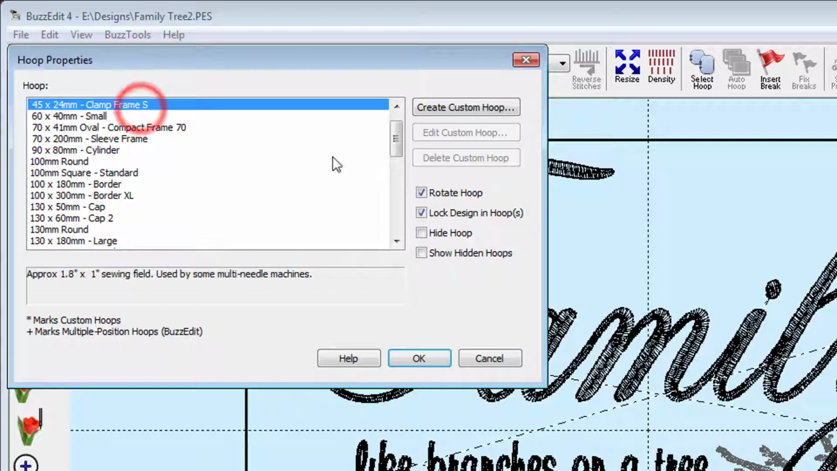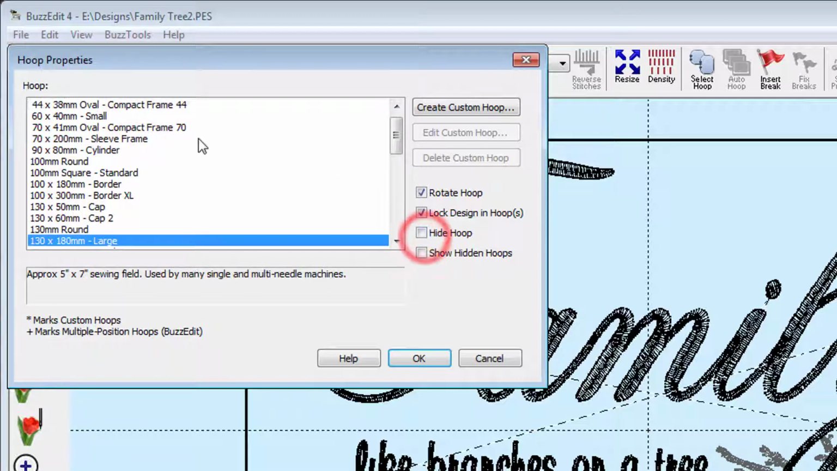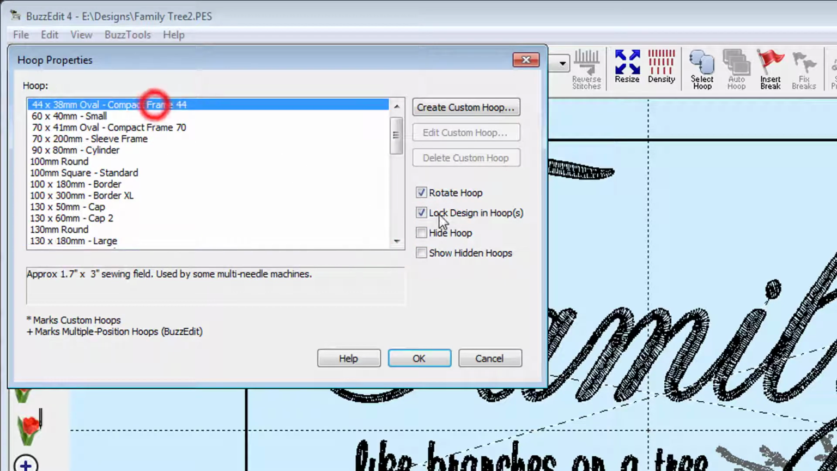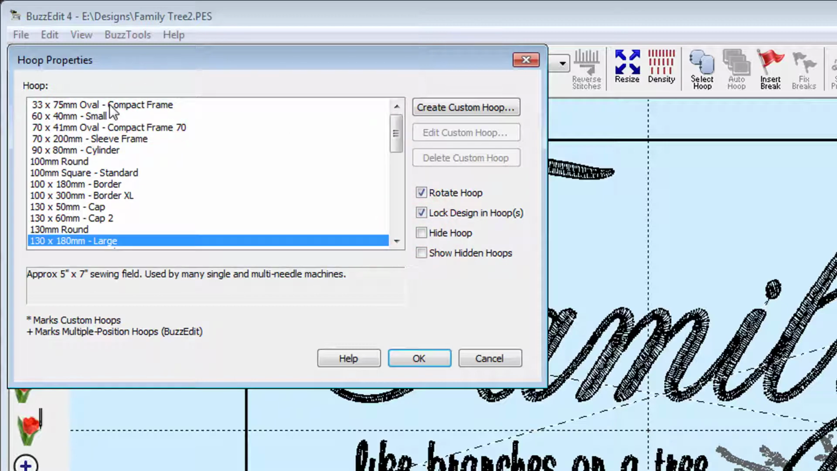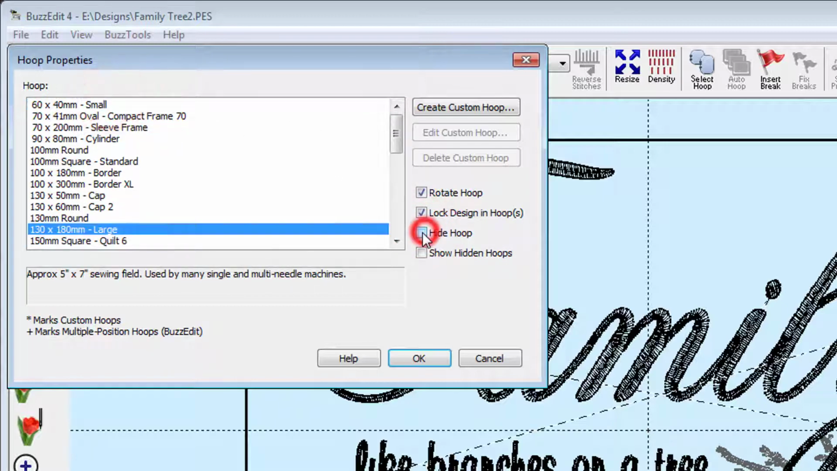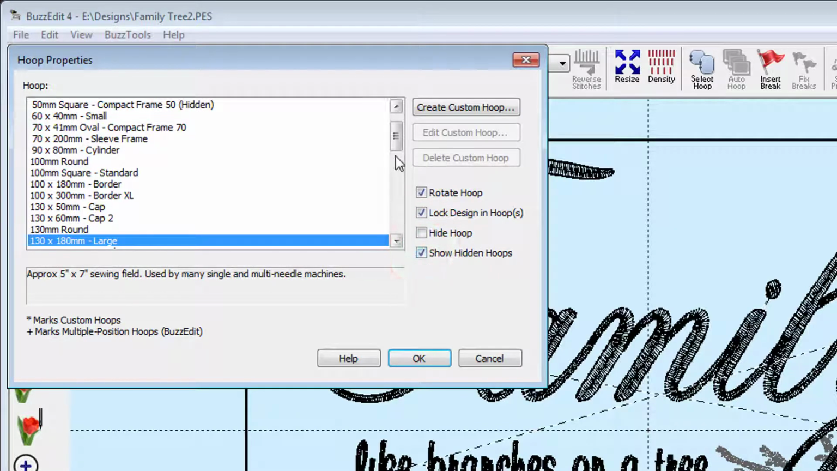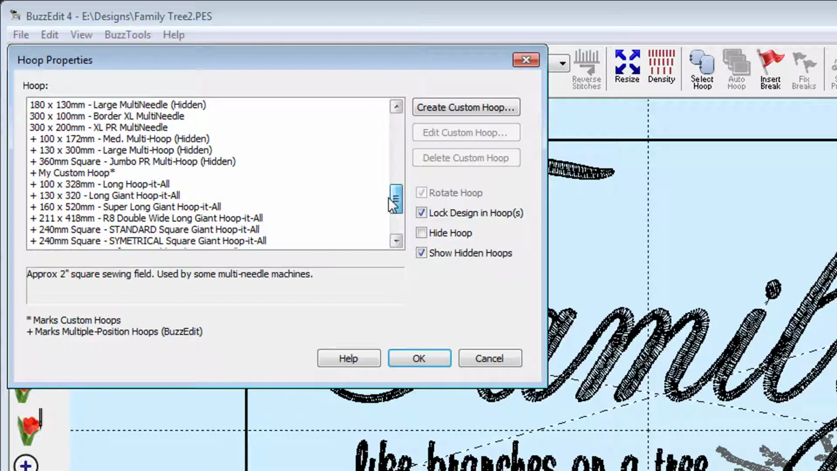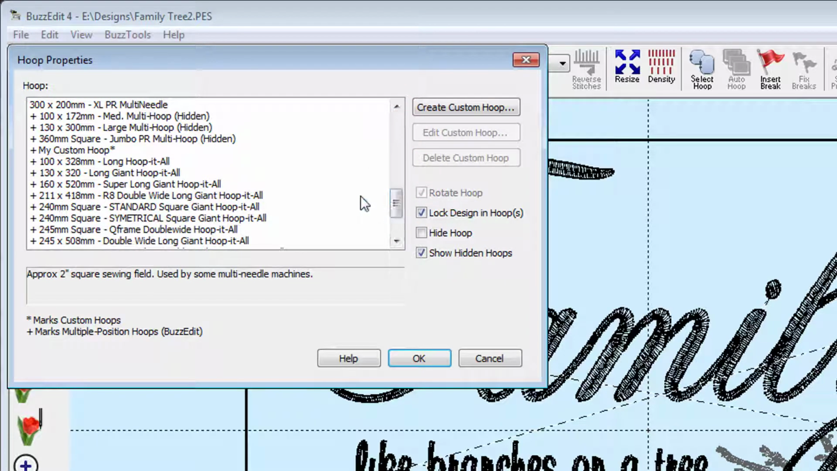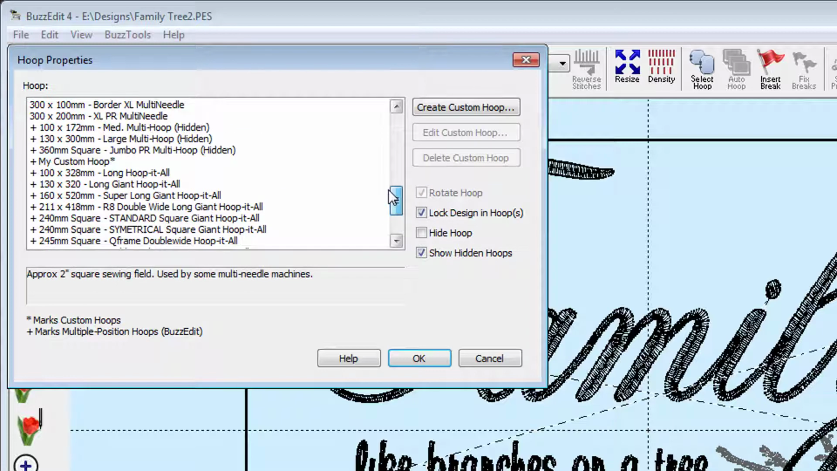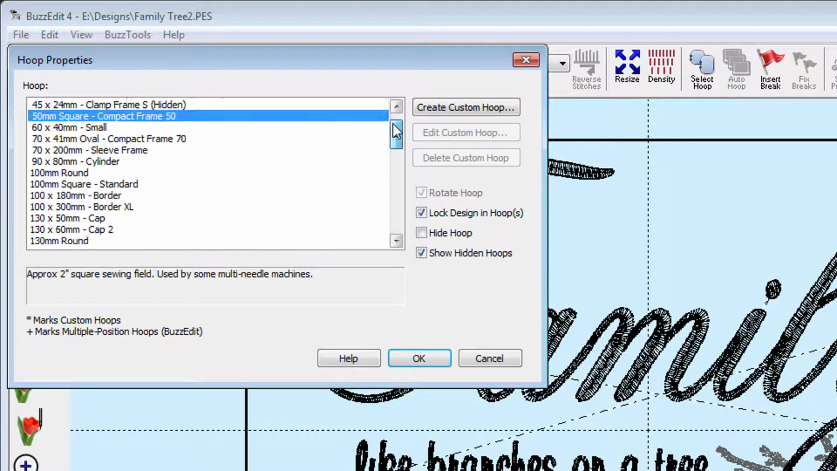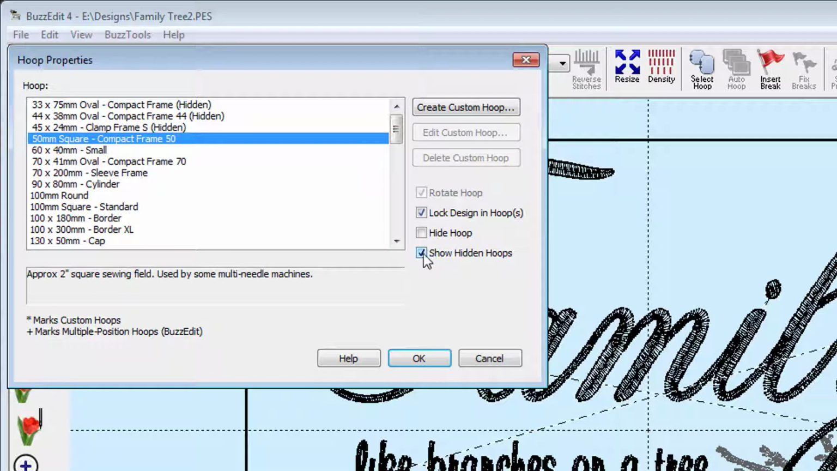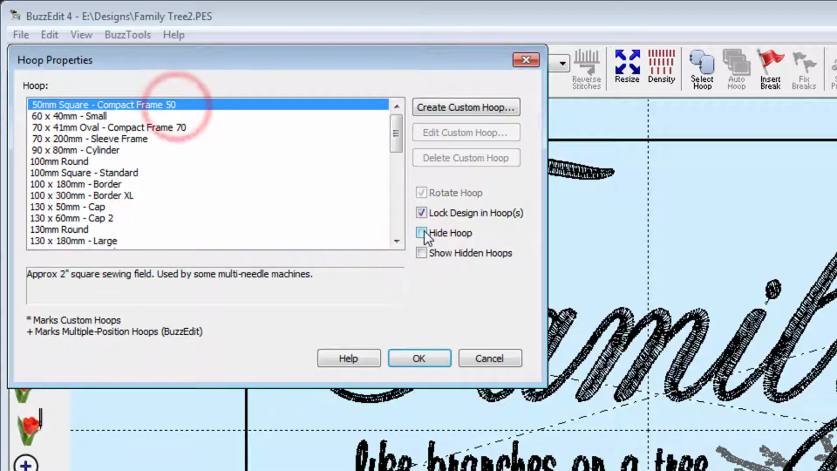Just click on the next hoop you want to hide and repeat the process. Check the Hide box. If you make a mistake or want to display a previously hidden hoop, just check the Show Hidden Hoops box and make your changes. At the bottom of the hoop list are the multiple position hoops supported by the format and any custom hoops you may have set up. Multiple position hoops and custom hoops are only supported by Buzz Edit and will be covered in other video tutorials.